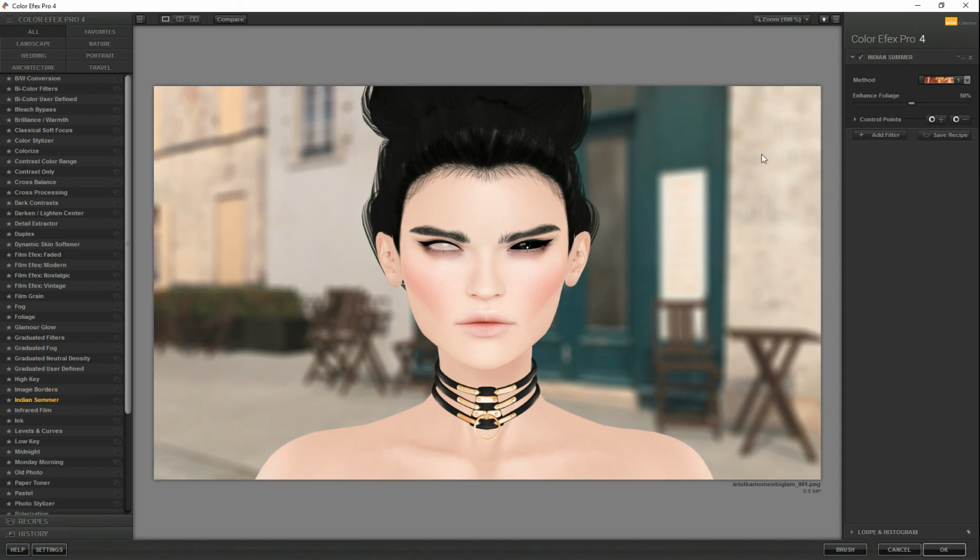Indian summer. Let me see if one of these is more potent. That one. Indian summer brings out oranges in your image. It's good for like sunsetty type of photos. So you can see in the background where it was green, it's turned into sort of like fall looking foliage. So it affects only certain colors and it enhances the foliage to be sort of like autumny, stuff like that.